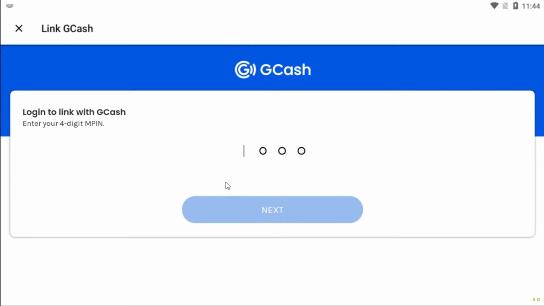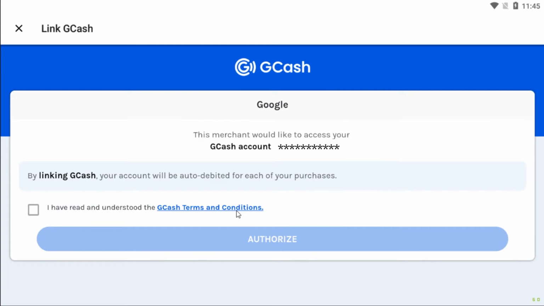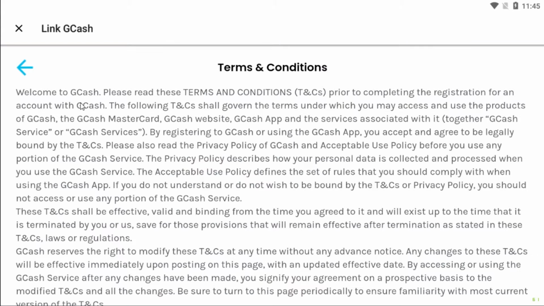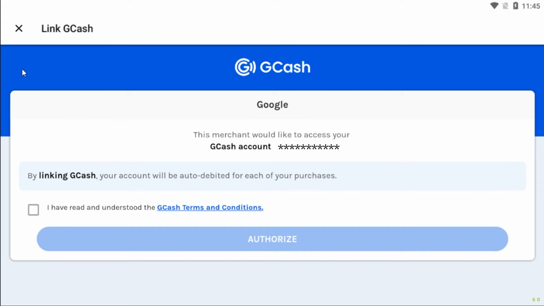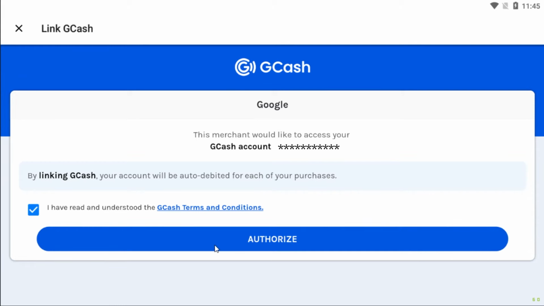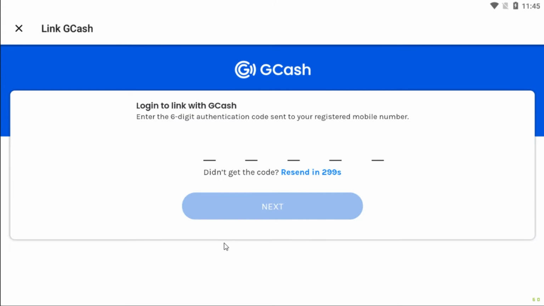Enter your 4-digit MPIN. For confirmation, please read the terms and conditions for verification. All purchases will be auto-debited to your GCASH account. Check the checkbox and tap Authorize. For the second time, GCASH will send a 6-digit authentication number.